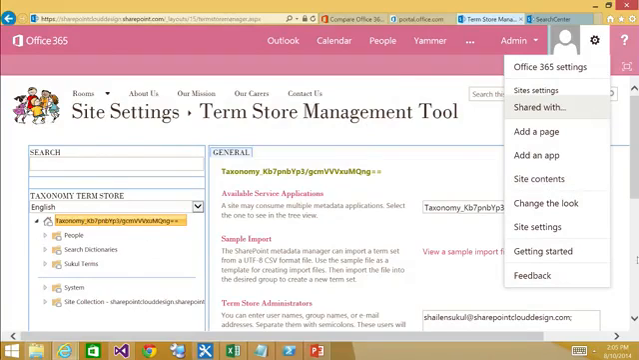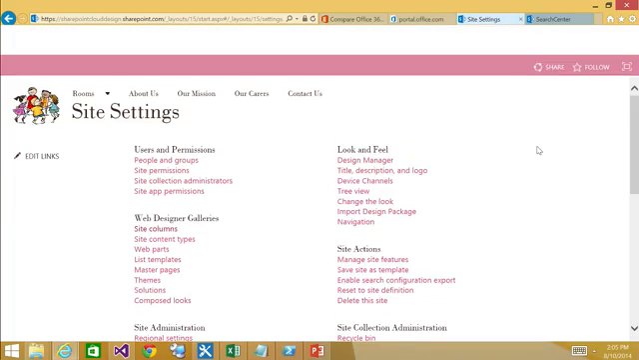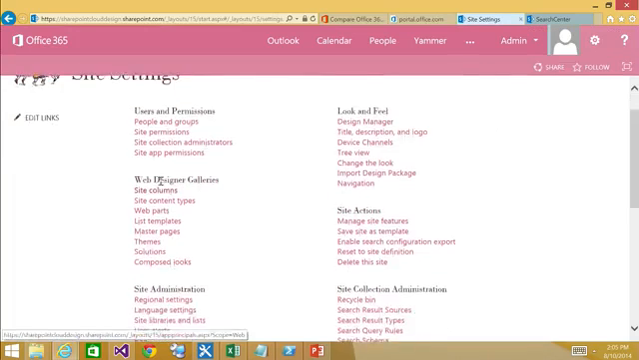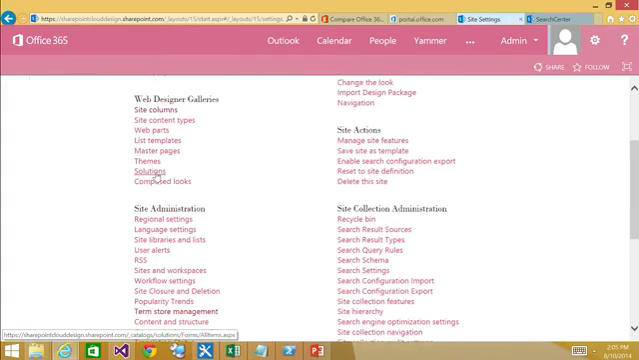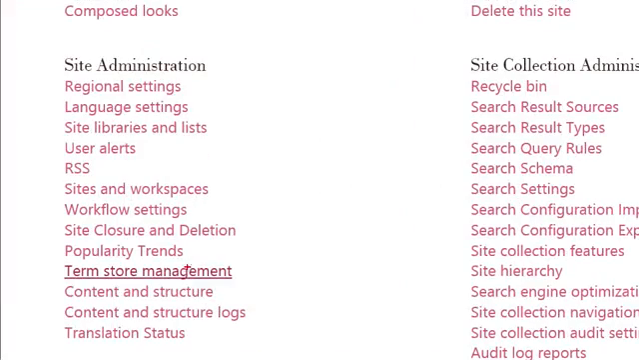So I'm going to go basically into the site itself, into the site settings, and show you how to get to the term store. This is an Office 365 site. I'm going to talk about the actual demo, the context of the demo. But for now, I just want to show you the term store. So in the site settings, a little bit under here, it says term store management.